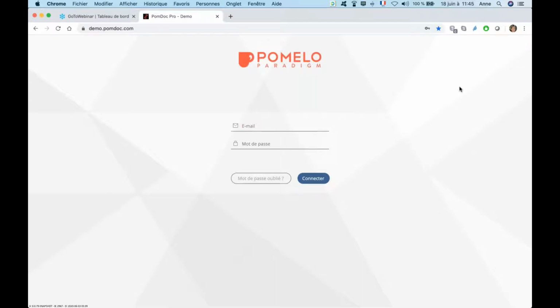Good morning. You have discovered this morning a plethora of solutions producing XBRL files. I'm going to show you a concrete use of taxonomy in a universal registration document. At first, I'm connecting on Pomdoc.